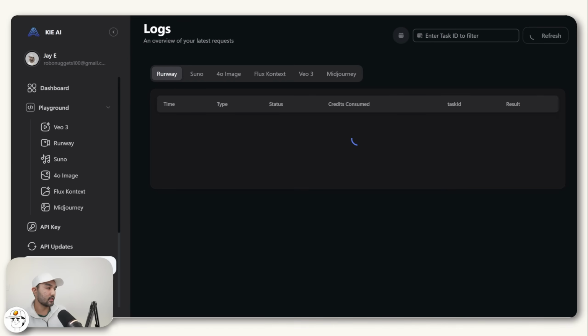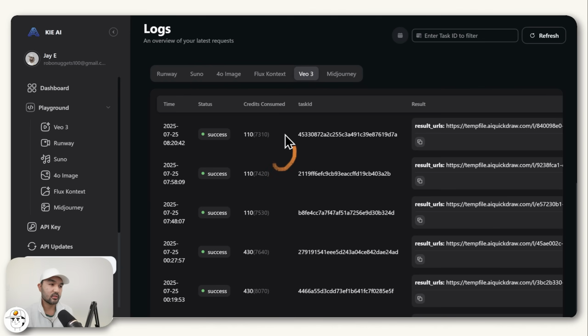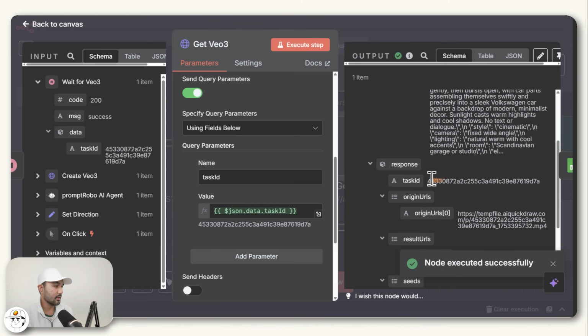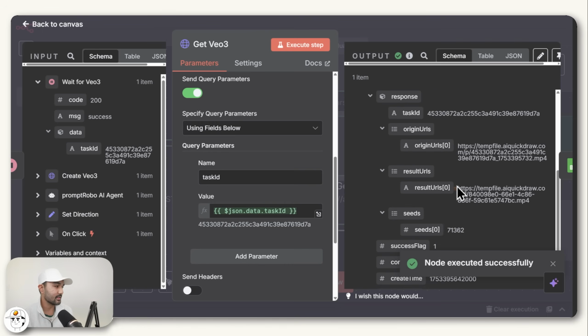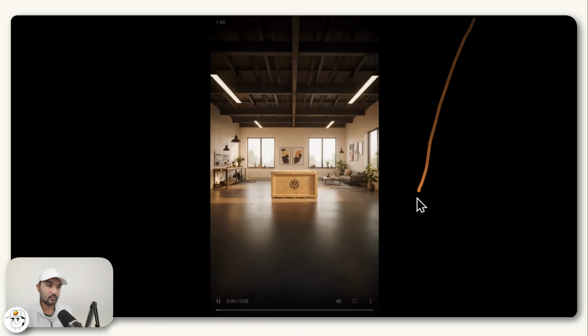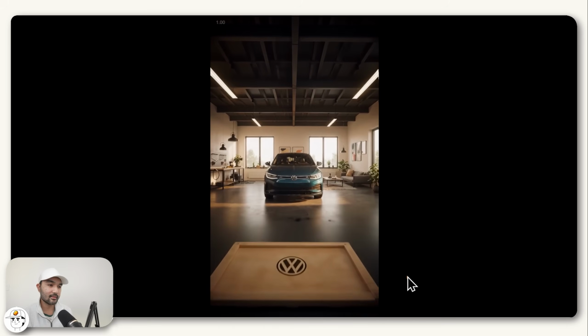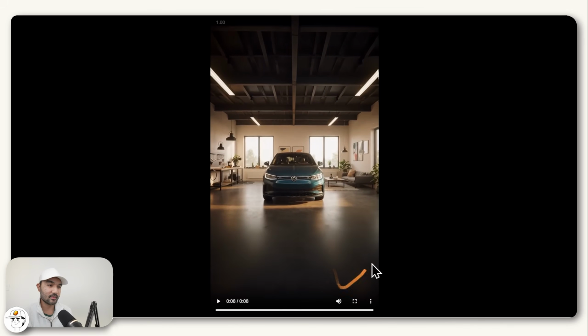But if you refresh this and go to Veo3, you'll see that now when that is successful, you can just go back to your n8n instance once again, re-execute this get Veo3 step, and this time we should get a response back as well as this result URL, which you can actually copy and paste to any browser tab. And there you go. It just generated that new Volkswagen ad for us. So that sliding piece is actually pretty cool.